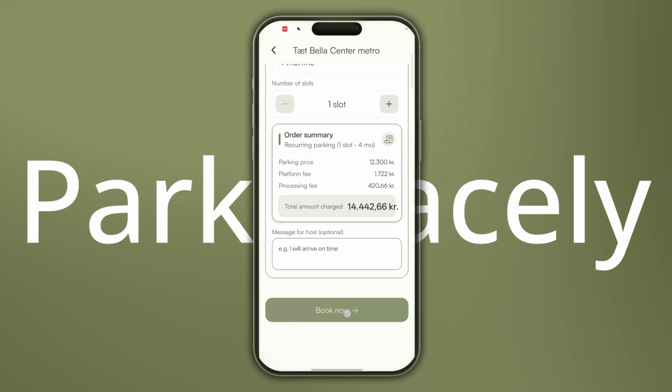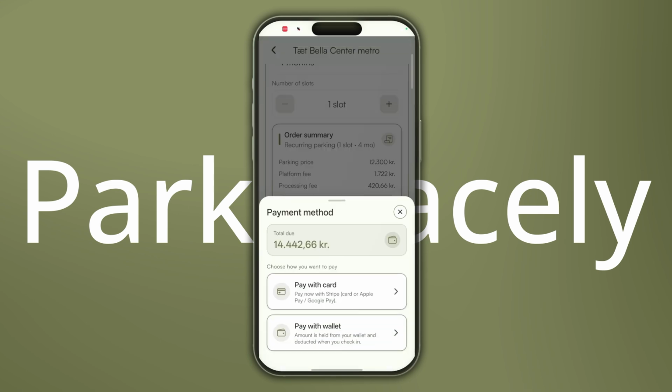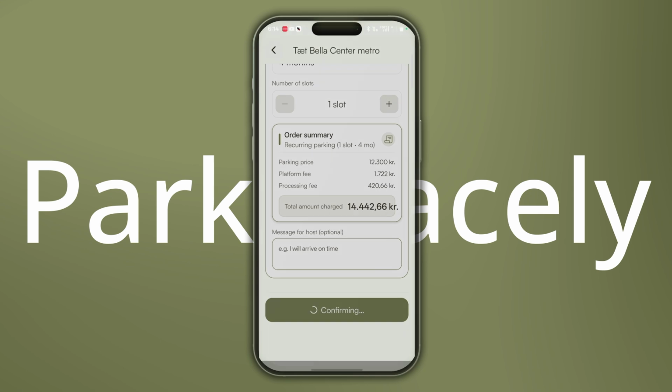Choose your preferred payment method and input all the relevant details to make your payment. And confirm your booking.